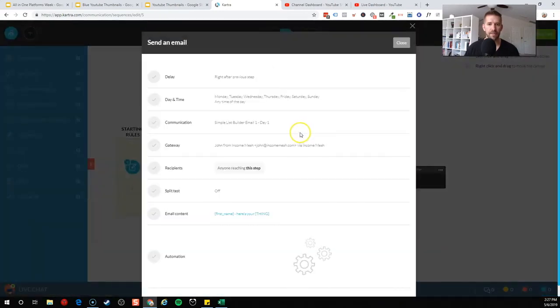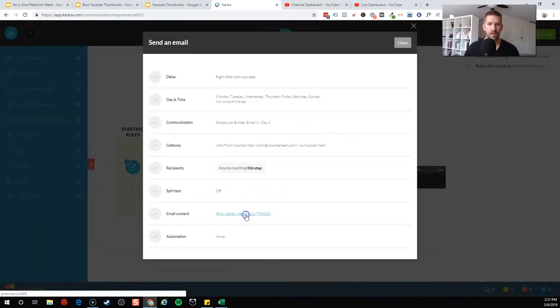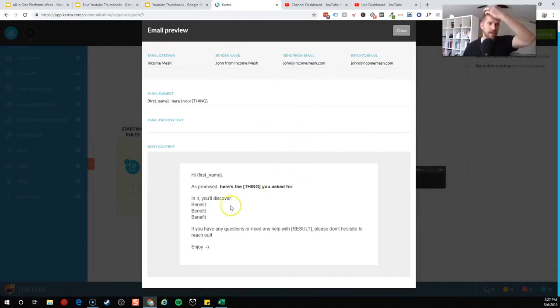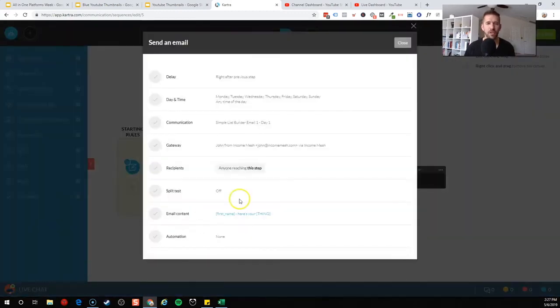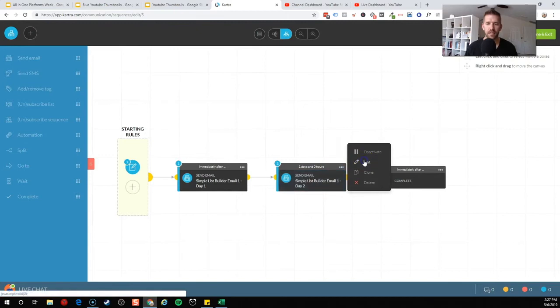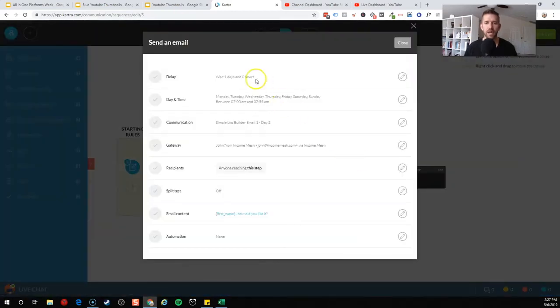You can preview that email. And you can take a look at the email, edit the email, do everything you want to do. Here's your thing. In it, you'll discover. So they're actually also giving you some copywriting tips on what are you supposed to include in that first email and how often, when should you send it. Second email a day later, let's go ahead and edit this. So we'll go to edit.